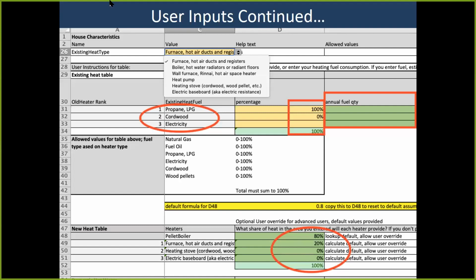And then column D, the green, is auto-populated but allows for a user override. So for example, here the tool generally assumes that if you're installing a pellet boiler, that's going to cover 100% of your heating load. But here I've changed it to 80% and assume that maybe there's a room where you want to keep your backup furnace, or maybe there's another room that's on a different system and 20% of the heat load is going to be carried by that. Okay, next slide.